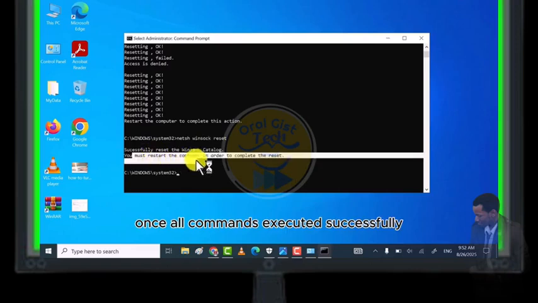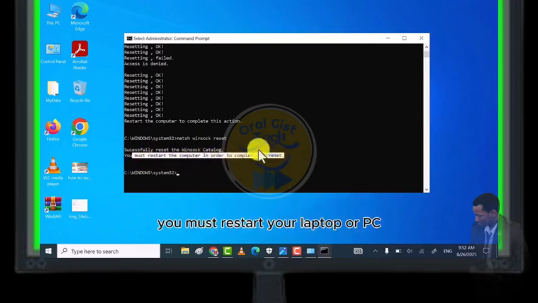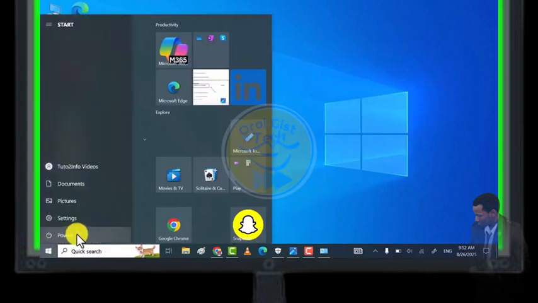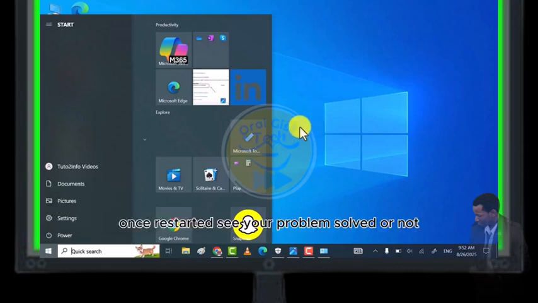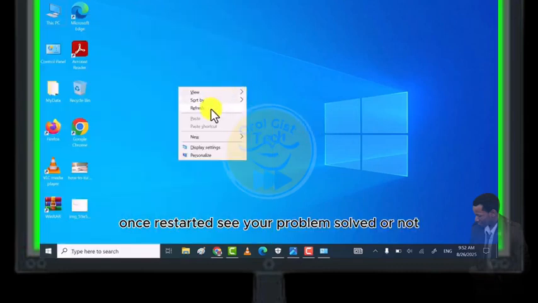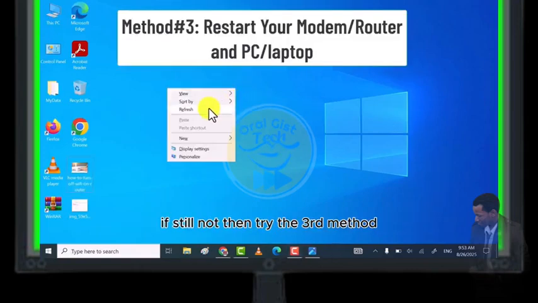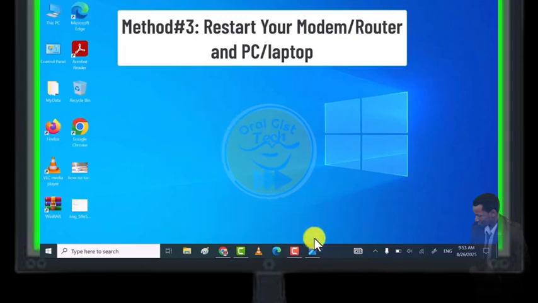Once all commands executed successfully, you must restart your laptop or PC. Once restarted, see your problem solve or not. If still not, then try the third method.